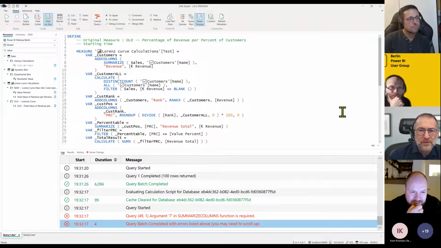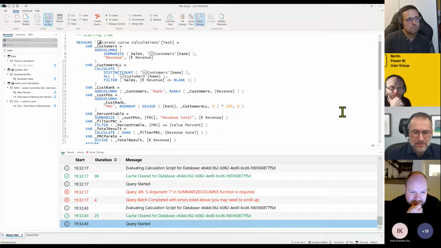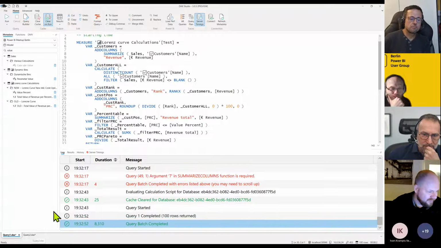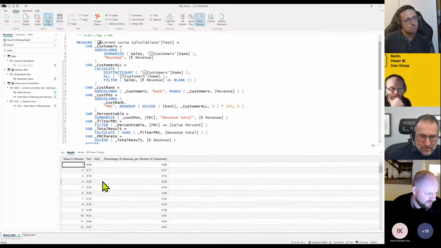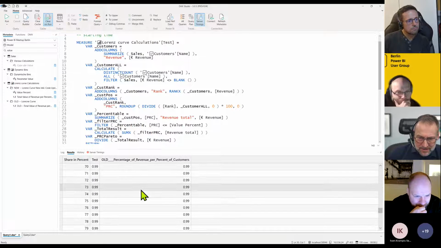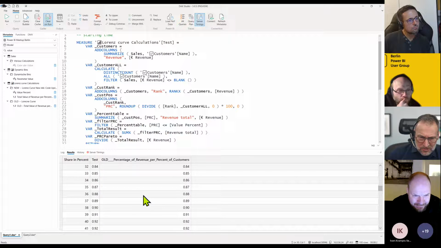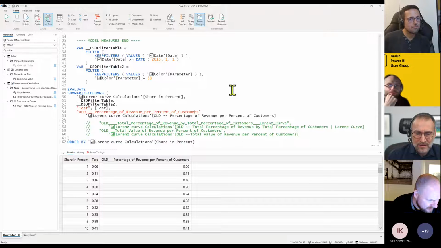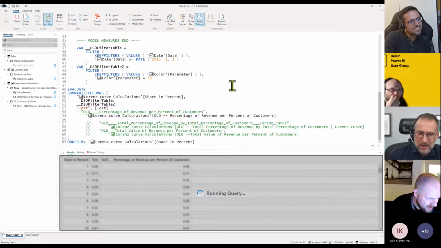Percentage of revenue per percent of customers. Yes, that's a measure. Let's run it. Now, they look the same. Yeah, the percentage looks the same, but I checked it with the old percentage. Nah, 1 second. Maybe I have the wrong thing. Let's do one minus the other. So if I see 0 everywhere, I'm happy.